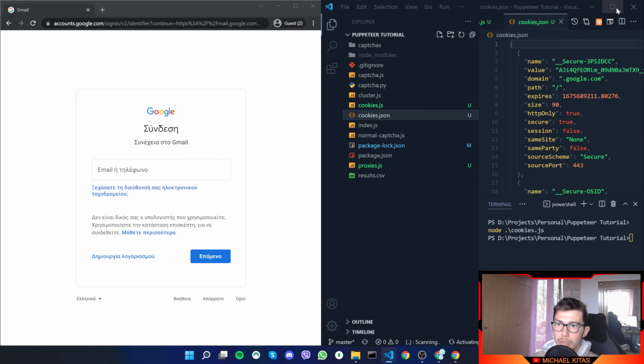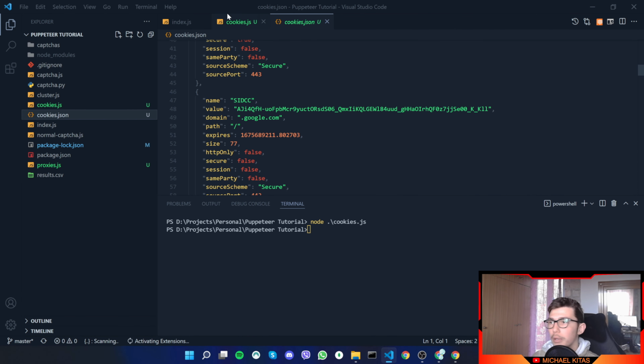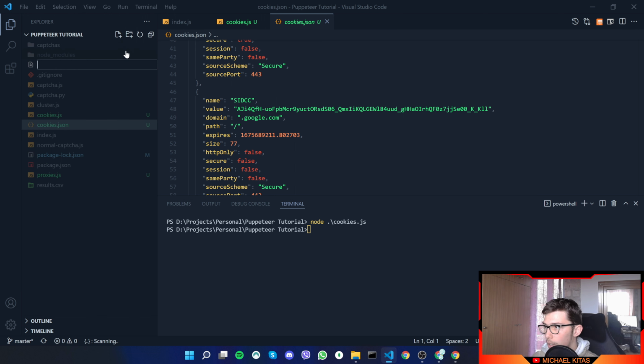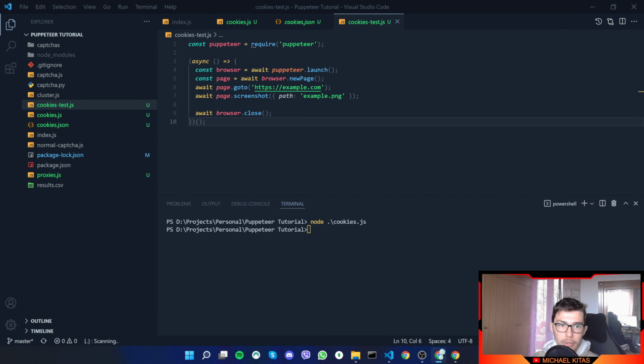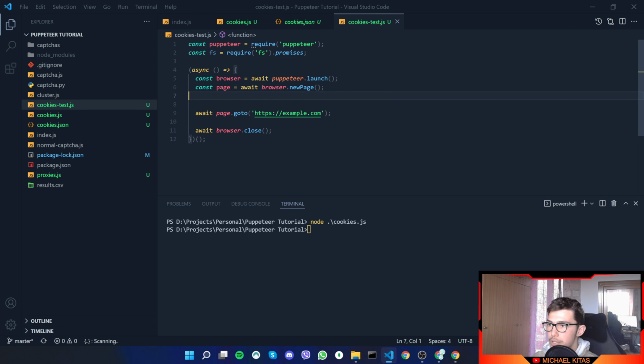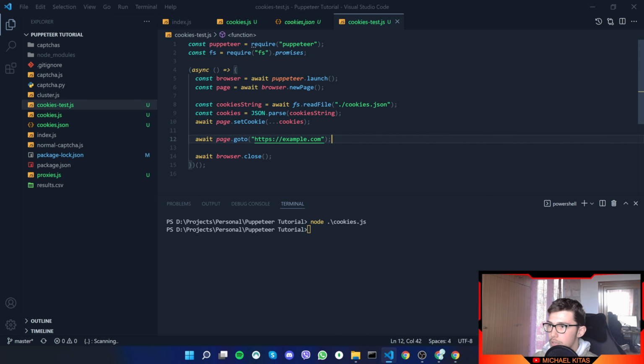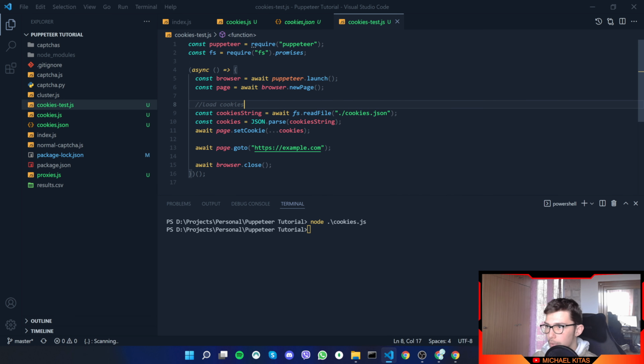And there we go. So here's our cookies. Now how can we use them? Let's create a new file to test that out. So let's do cookies-test.js. And then let's copy a Puppeteer example as well. And now here we will add 3 lines of code actually. So first of all, we will define fs. Before we go to the page, we will load the cookies. So here we are basically loading cookies.